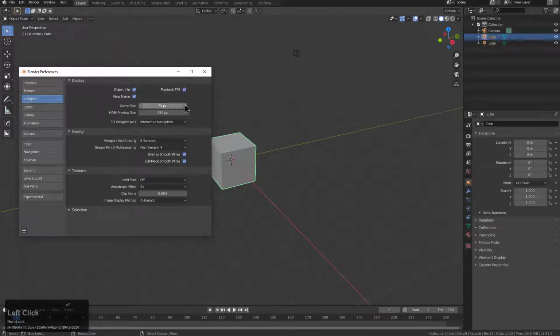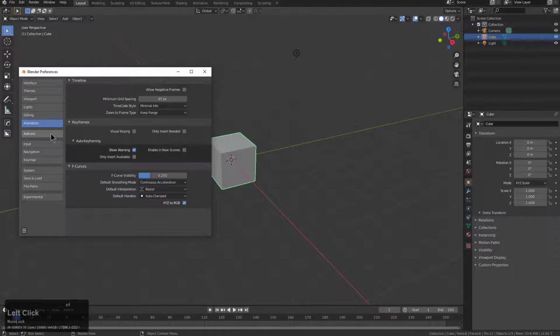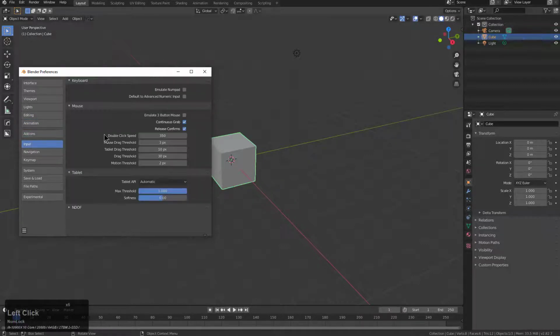So if we go under viewport, we can set our multi-sampling up because I got a 2080 in here. So I want to experience the heat. And I finally am on a new computer as well.